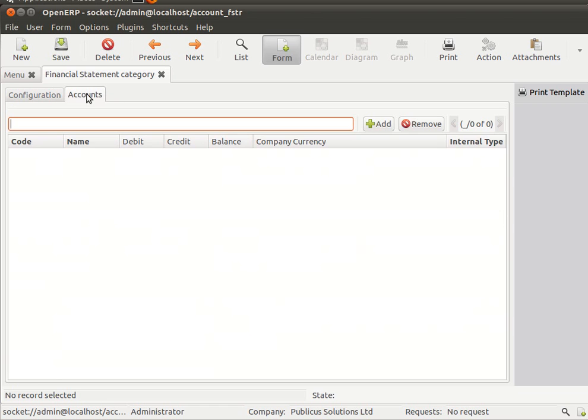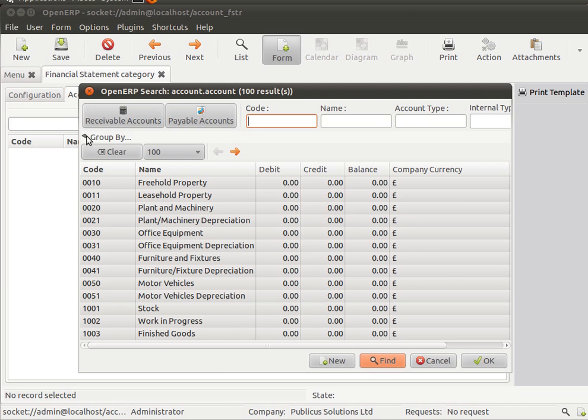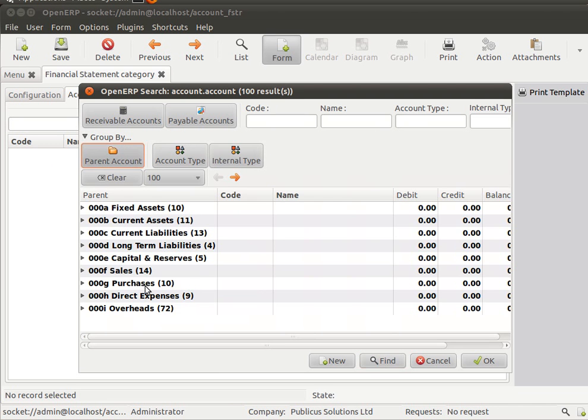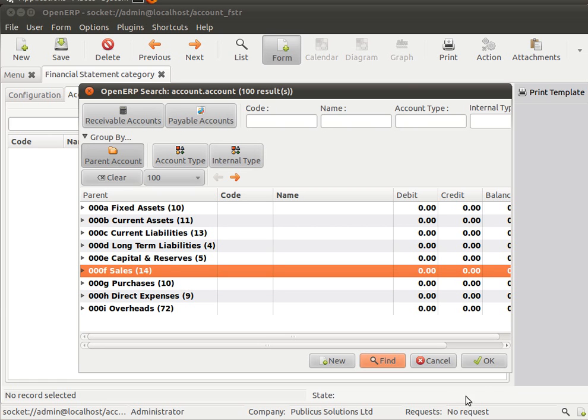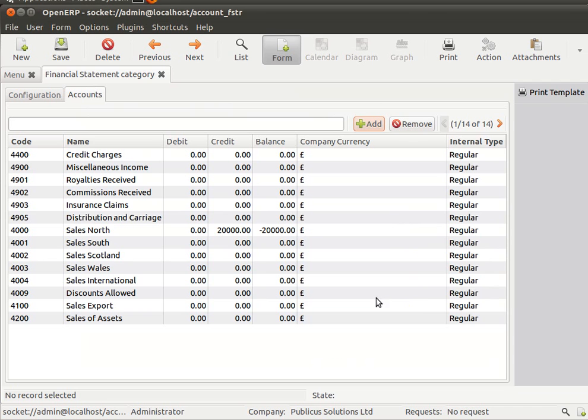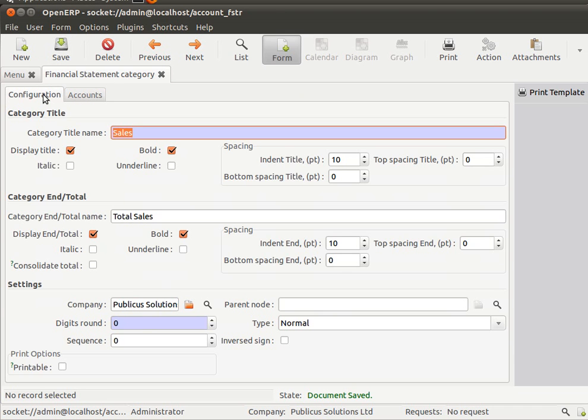So we have a normal type here, so we can select some accounts. And you'll notice we have the UK chart installed on this system, and it already has a grouping and hierarchy set up for the various accounts in the chart of account structure. So I can see my sales, purchases, and other main categories that are already set up in the chart, so I can just select the top level node there, and it'll add all the accounts I need.